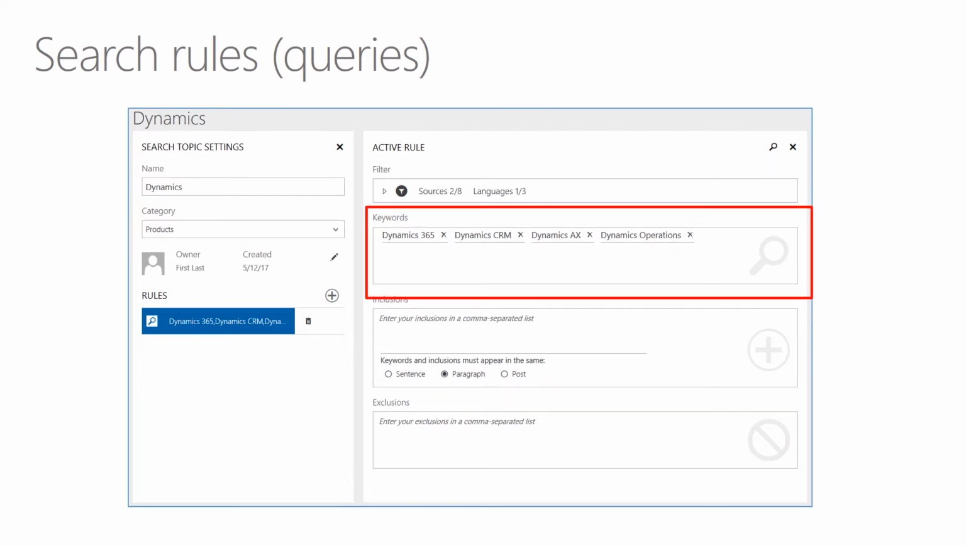Then we move on to keywords. Keywords act as an or collection of items. So in this search mentioned here, we would like to see things returned that have Dynamics 365 or Dynamics CRM or Dynamics AX or Dynamics Operations. You have a maximum number of keywords per rule of 15.